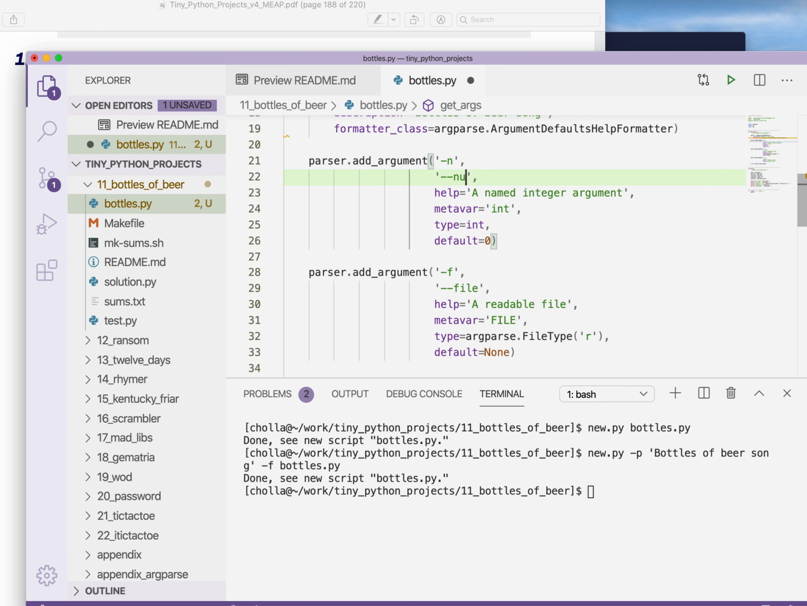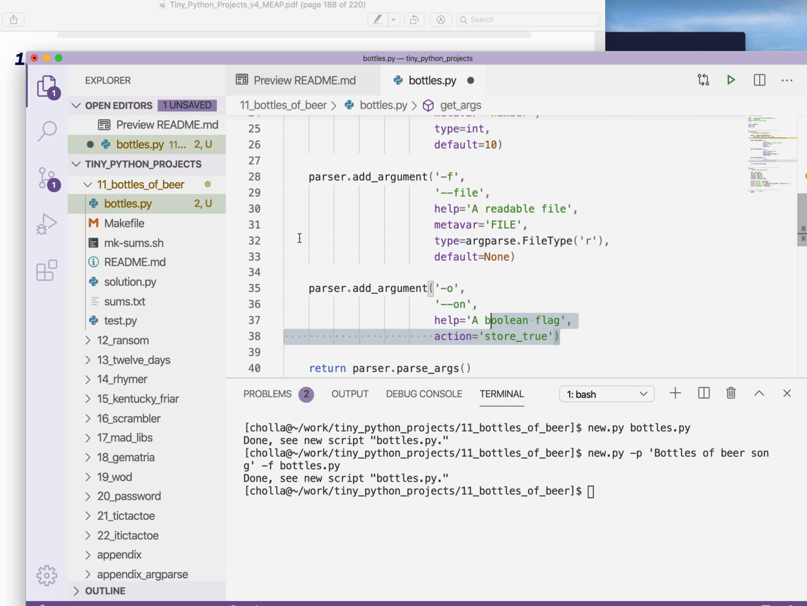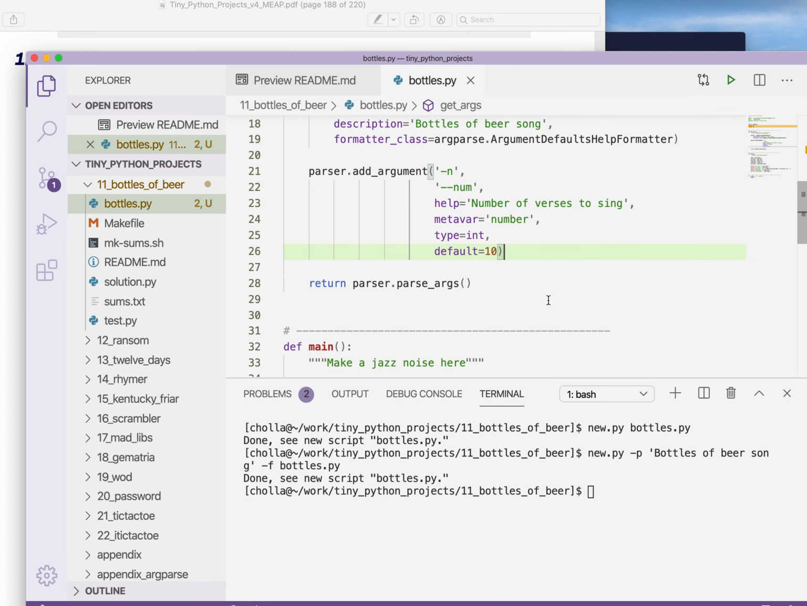So I'm going to change this to, I think it's called num. This will be the number of verses to sing. The metavar I'm going to make into number. I could call it verses, I could call it bottles. Here I'm going to say 10 is going to be the default, and it's going to be an integer. I don't need these other types of arguments, so I will just get rid of them. That handles a lot of the specifications for the inputs.